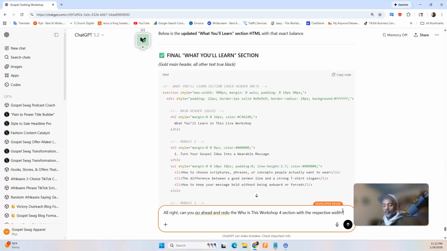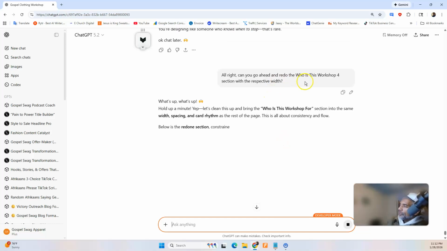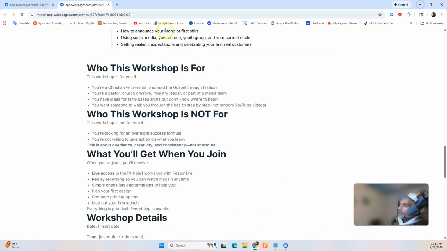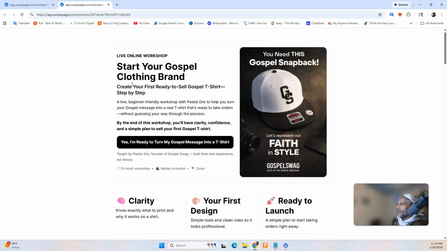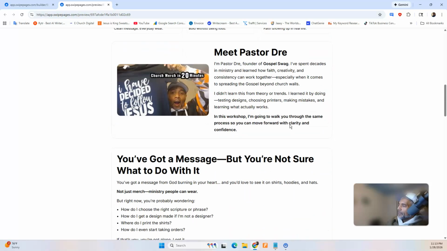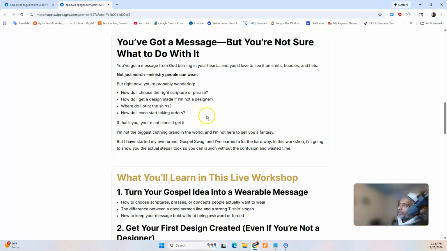Type it in. Boom. Okay. So redo the who is this workshop for? All right, let me just shrink that while it's printing it out. Just relook at it. Okay, I like that. That's cool. This looks a little bit too big for me. We could work on that later. That looks fire. That's cool. I like it. I like that kind of picture too. I'm kind of feeling that.